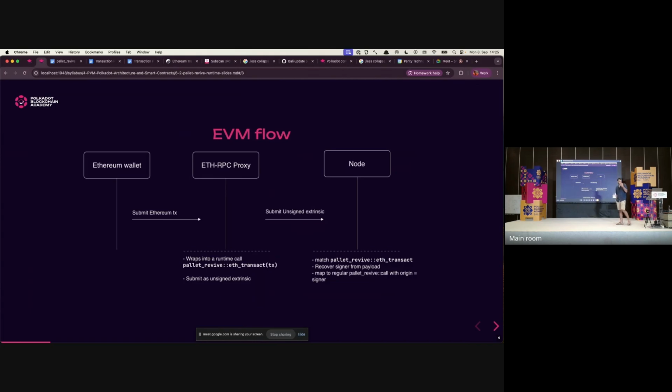The way we do that is that we implement this Checkable trait, and we check the type of the call. If the call matches transact, we decode the transaction and extract the caller from the signature. The signature can be used to recover the address of the caller. And then we route that to Palette Revive. Palette Revive has a call and instantiate that you can use to either call or instantiate the contract. So we route that to Palette Revive.